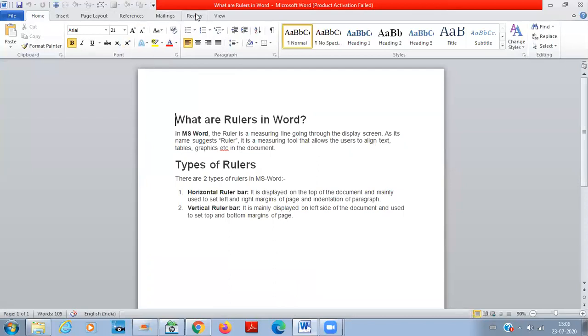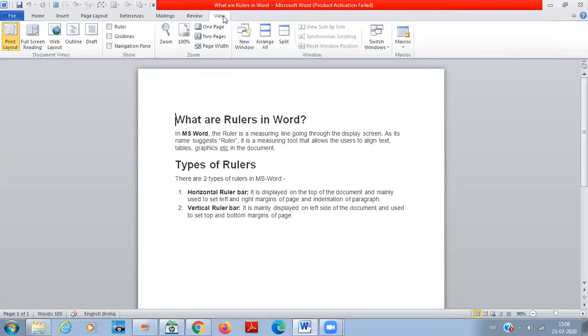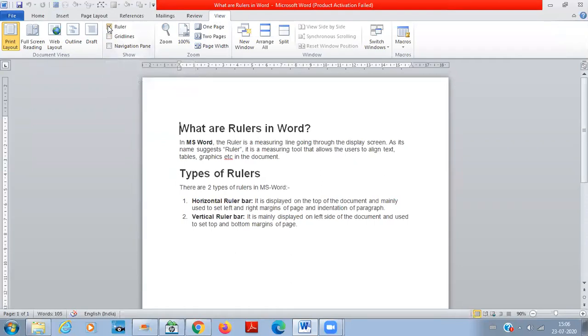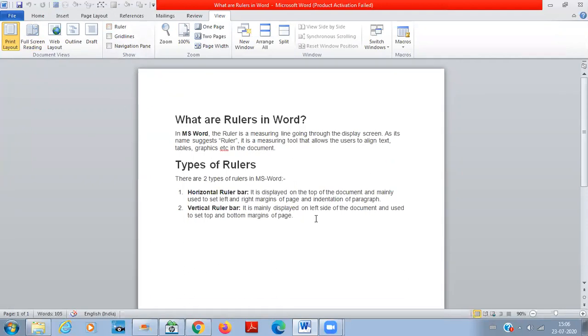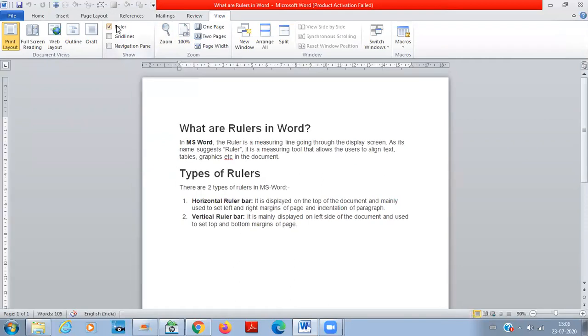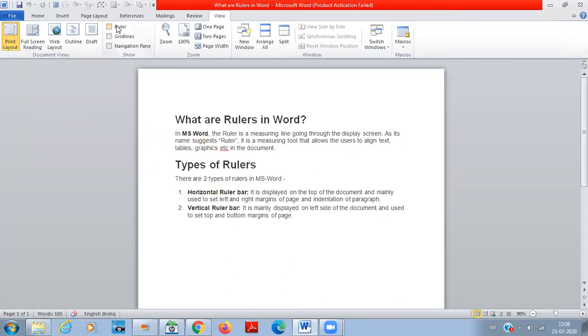Firstly, just go to the View tab in the MS Word document. Here, there is a checkbox for ruler. Just click this checkbox. You will find that two rulers appear on your page. This is the horizontal ruler bar and this is the vertical ruler bar, right? If you uncheck this box, the rulers will go off from the document. So this is the first way of showing rulers.